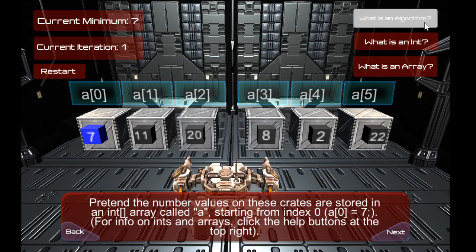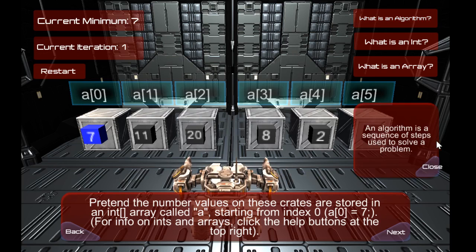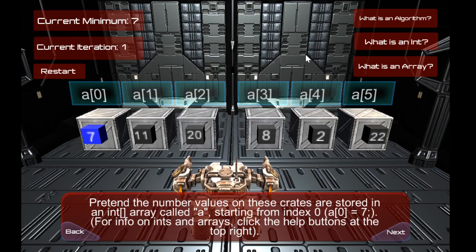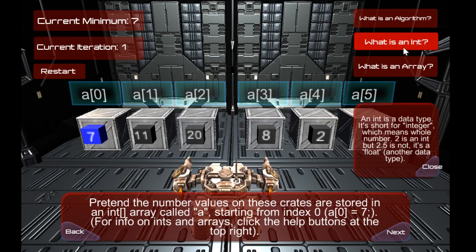What is an algorithm? An algorithm is a sequence of steps used to solve a problem. That's why I said that you need to sort them in the exact way that I tell you. You can sort them any way you want, but then it's not following the algorithm. What is an int? An int is a data type. It's short for integer, which means whole number. 2 is an int, but 2.5 is not. That is a float, which is another data type.